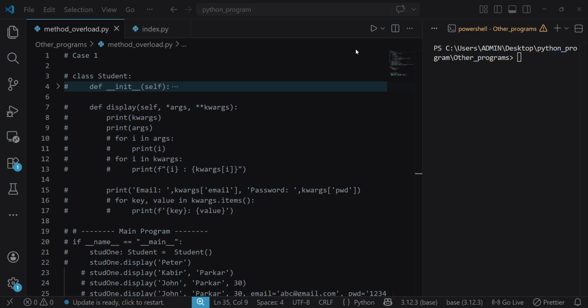So before understanding method overloading and method overriding, these are examples of polymorphism. First of all, we need to understand what is polymorphism. Polymorphism means the same object having different behaviors. We know that everything in Python is an object, and the same object performs differently.